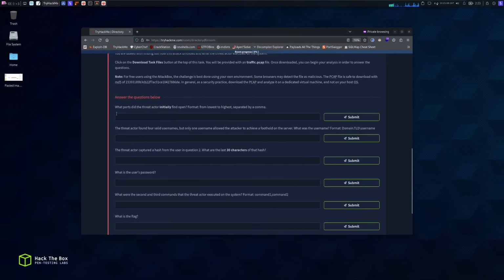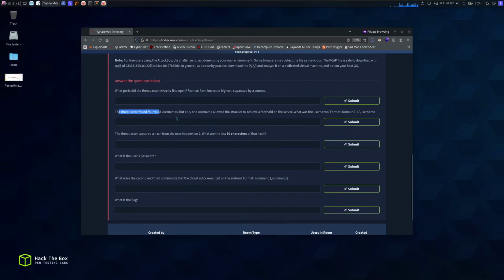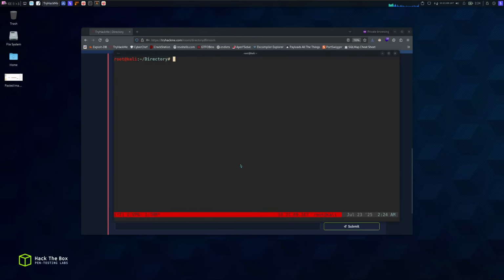Let's see what questions we have. What ports did the threat actor initially find open? Format from lowest to highest, separated with a comma. The threat actor found 4 valid usernames, but only one username allowed the attacker to achieve a foothold on the server. What was the username? Format: domain.tld and username. The third question is, the threat actor also captured a hash for the user in question 2, and what are the last 30 characters of that hash? What is the user's password? What were the second and third commands that the threat actor executed on the system? And what is the flag? So these are the questions, and let's start.